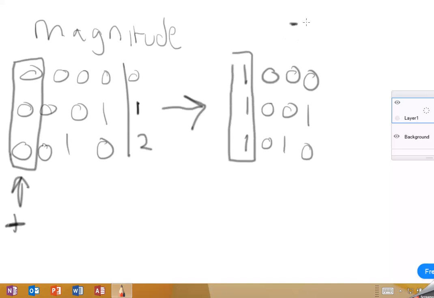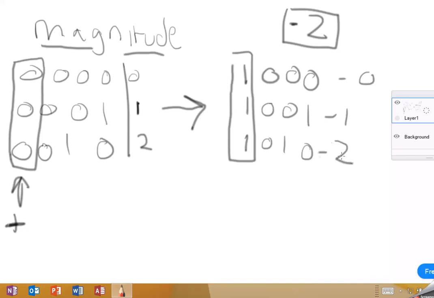So if we wanted negative 2 as a question, and you're saying that, uh-oh, I've got to use negative numbers, you can use the magnitude method. So this is minus 0, minus 1, minus 2. But this has problems, as you've seen in the previous video. So method 1 is the magnitude method.